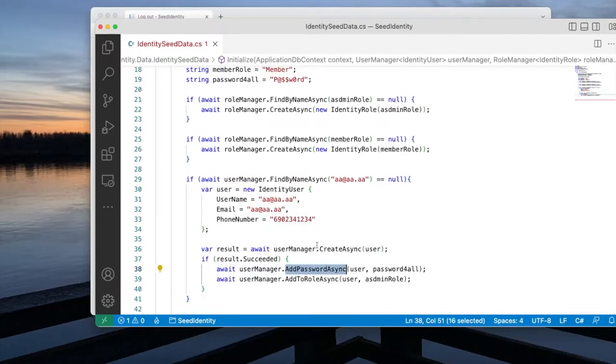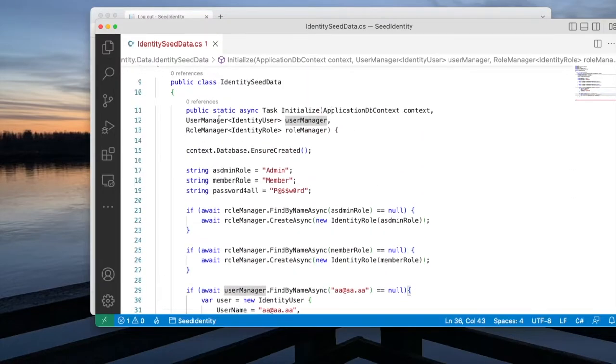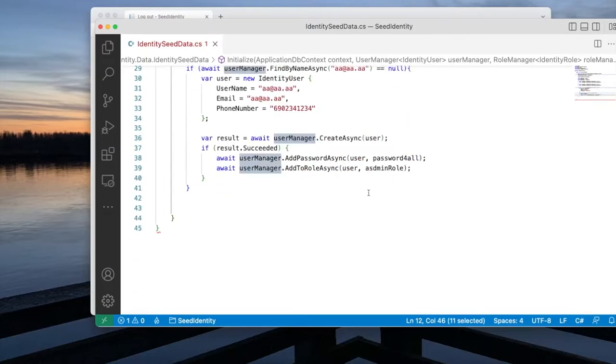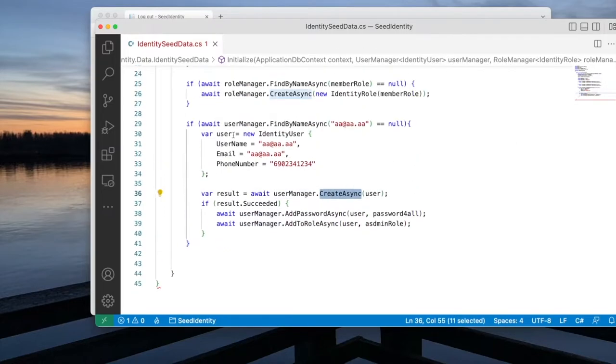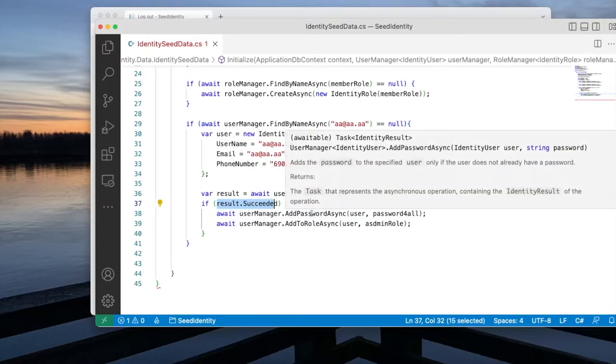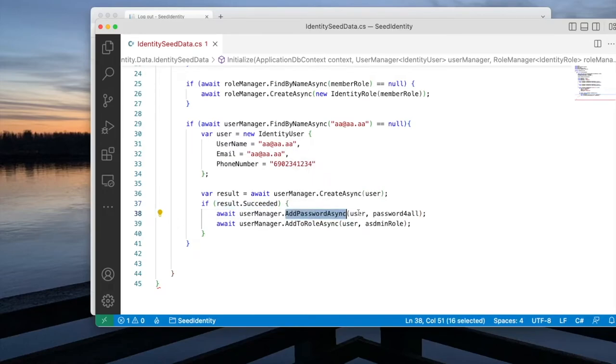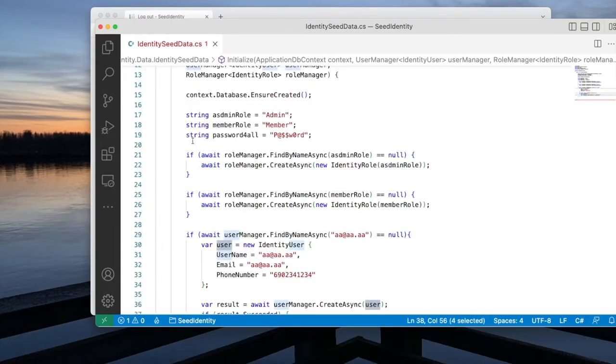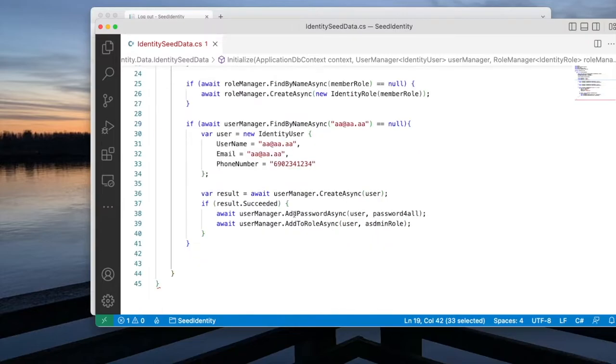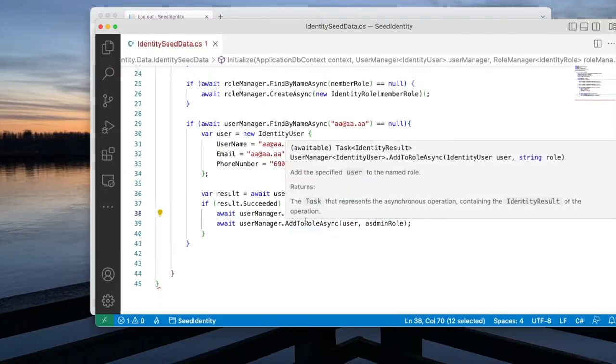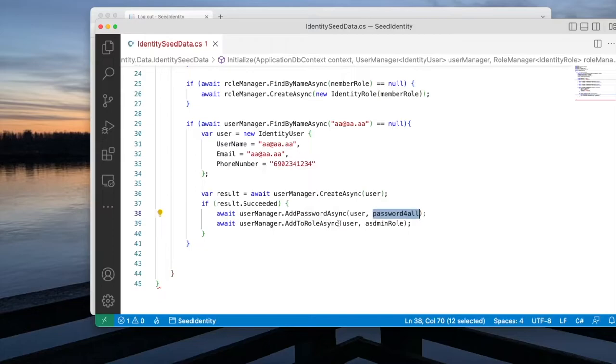Using the user manager, which is being passed on as an argument to this method, we're going to first create a user. So we're going to create one of these identity users. And if the process is successful, we're going to add a password to this user. And the password we're going to add is this one here. So we have a new user now that has been created with a password. And once that user is created successfully, we're going to add this user to the admin role.